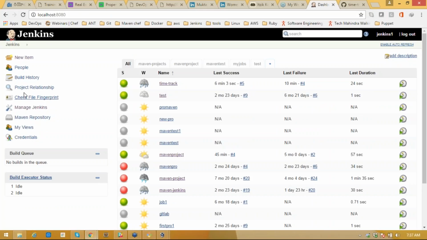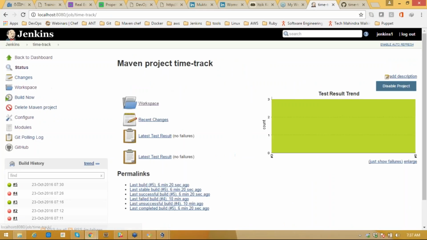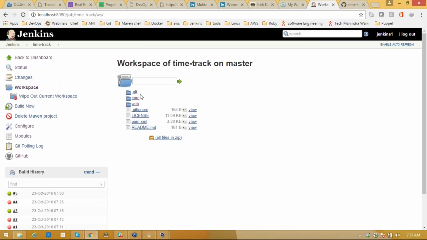So let me go to my time tracker project. We have seen that. What is the home directory of Jenkins? Let us see in our dashboard. Let us go to our project. We have a workspace over here. The workspace is nothing but your root, your home directory level.